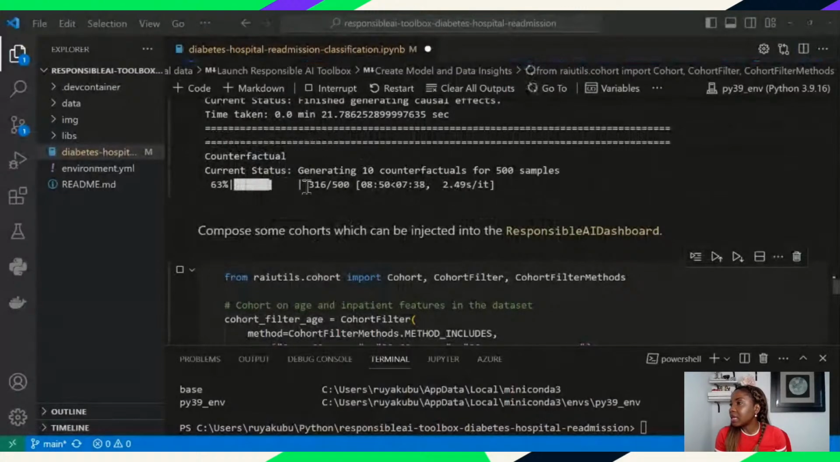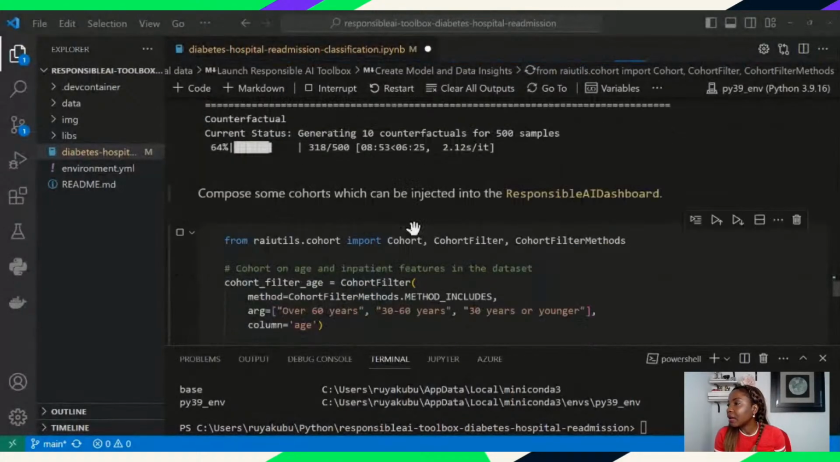So as we can see, it's still running. It's going to take a few more minutes.